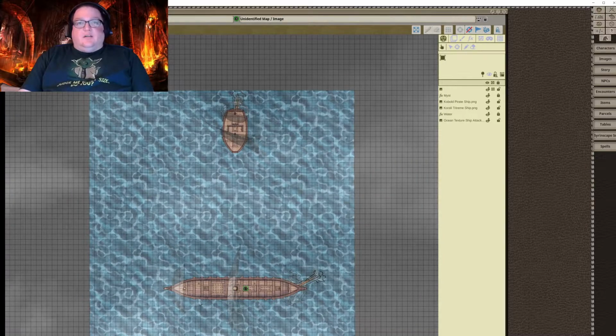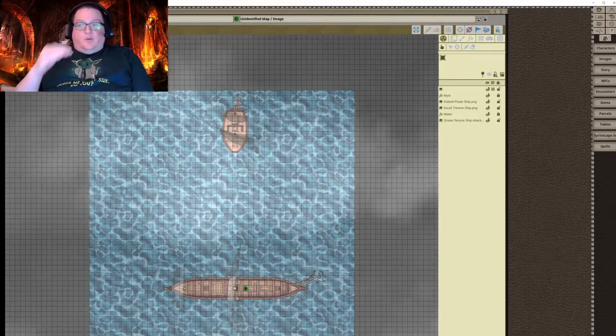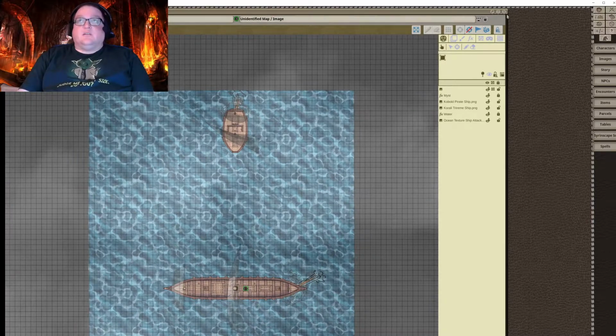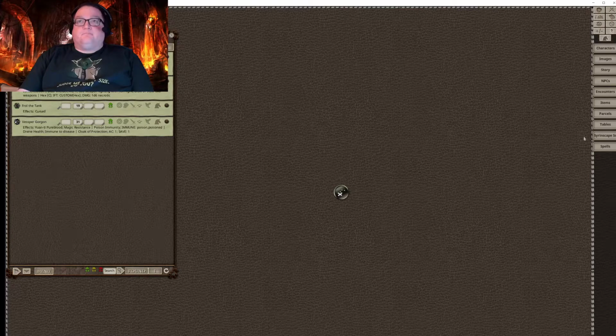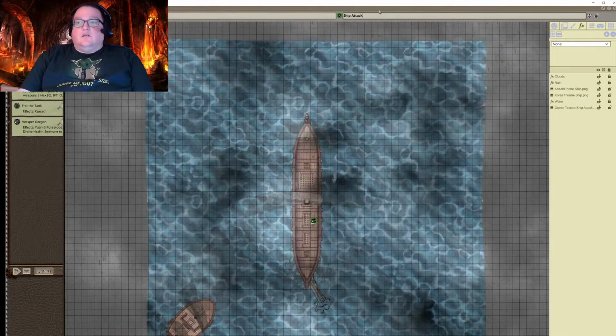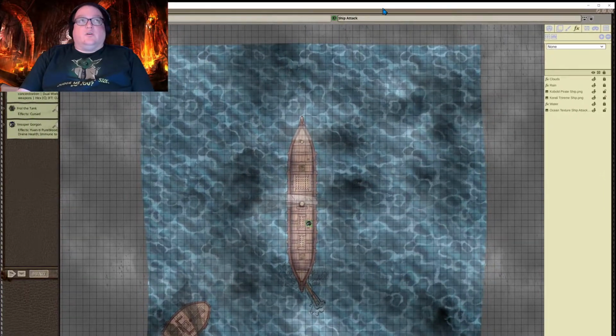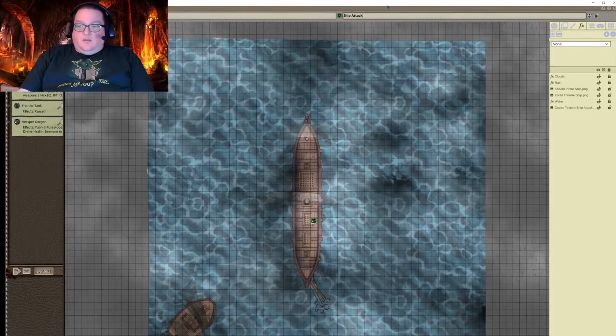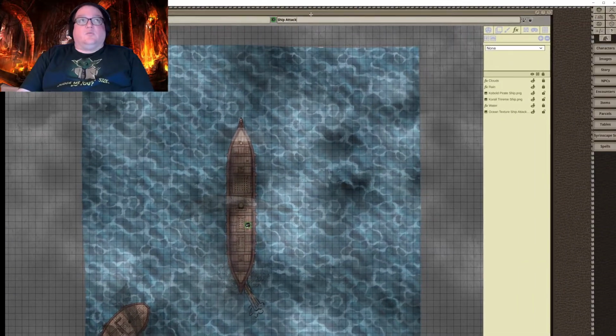Now, if they were underneath the ship, if I built a whole other layer and built the lower decks, that might be a different issue. But yeah, I think it looks cooler like this. Oops, just moved my whole window. Didn't mean to do that. I think it looks cooler like this.